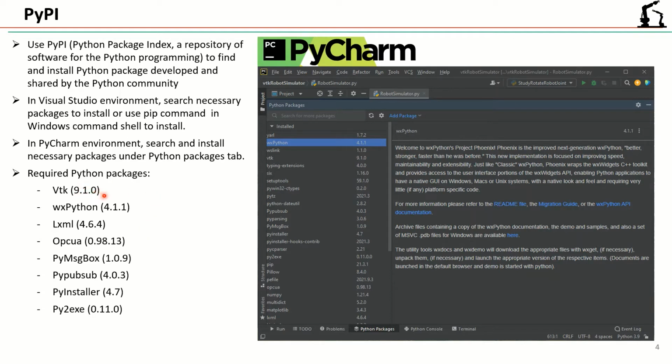First is VTK, the latest version is now 9.1.0, then wxPython, LXML, OPC UA, those are easy to understand. PyMessageBox is a simple cross-platform JavaScript-like message box module. We can use it to display messages quickly during the program debugging stage. PyPubSub is to send and receive messages between threads.